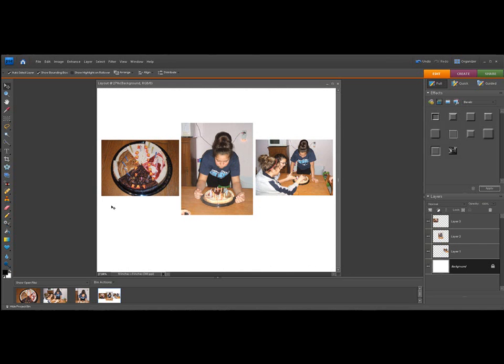Now, the next important step to do with this is you don't want to print all this. When you print 8x10, you can print all this out, but really, what's the sense of doing that? So what I like to do is I like to crop mine down. So I'm going to click on the Crop tool.